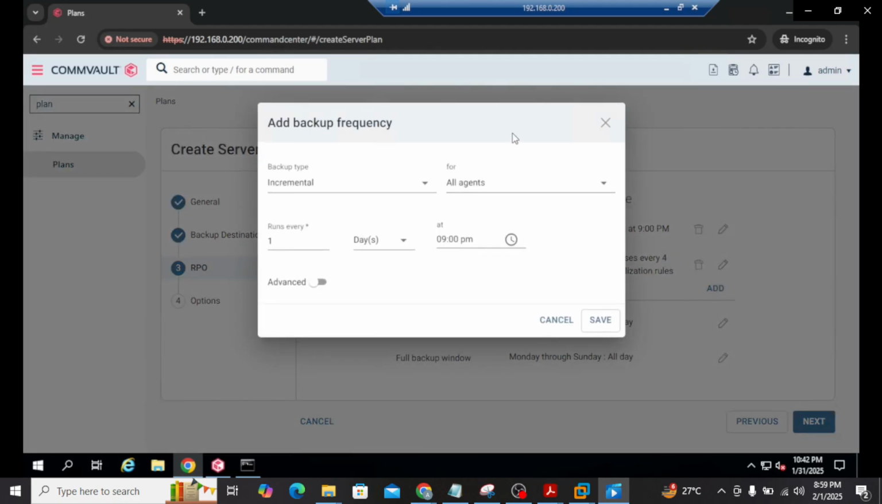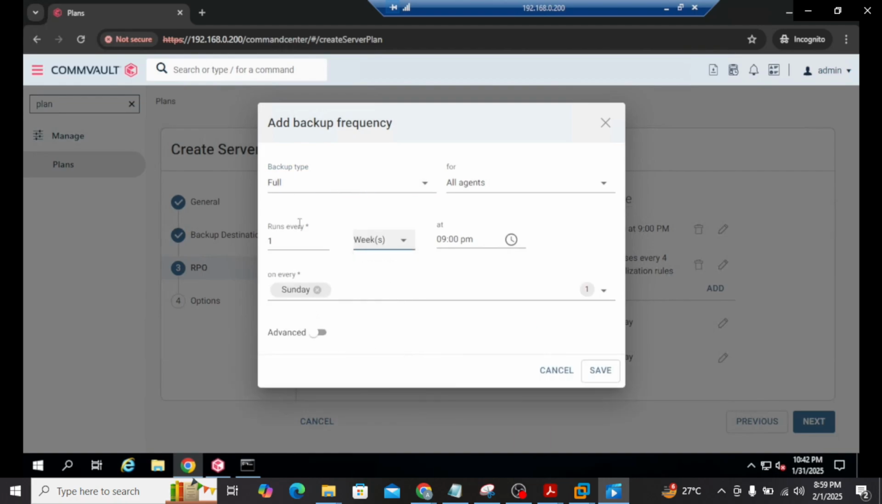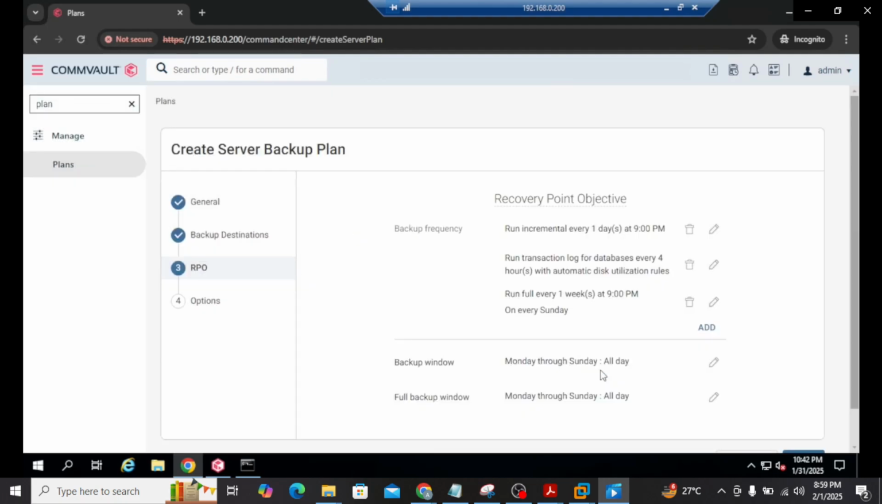Here I don't have any full backup, so select the backup type as full, and the remaining options should be okay. In full backup I want to run only once a week, on Sunday. You can see that. So now I have defined the frequency of backup. The full will run every weekend on Sunday, and incremental will run daily at 9 p.m.